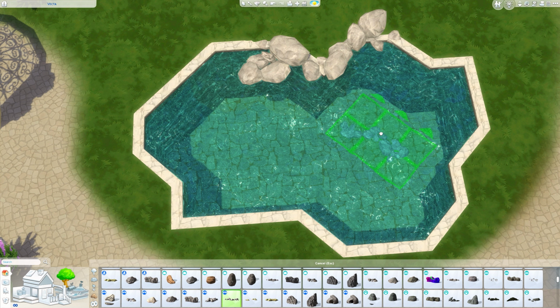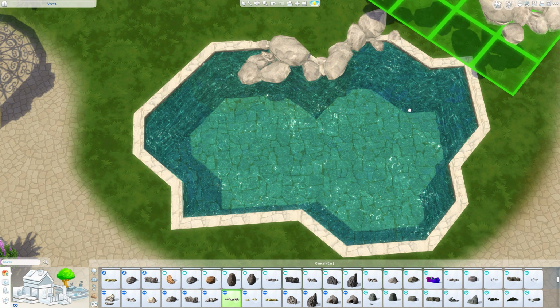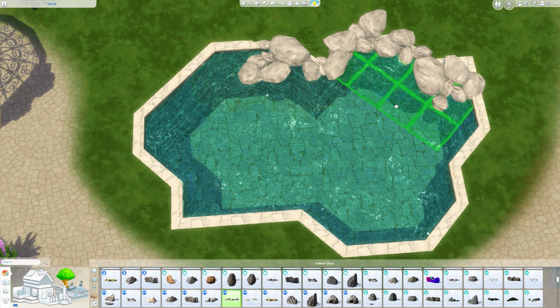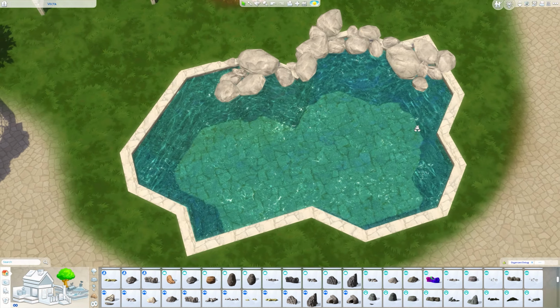You can rotate things in different ways. You can size down even smaller. Overlap the rocks as well. It's going to give it a bit more of an interesting shape.